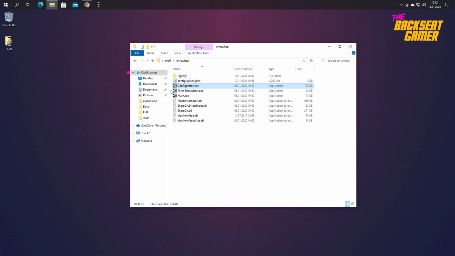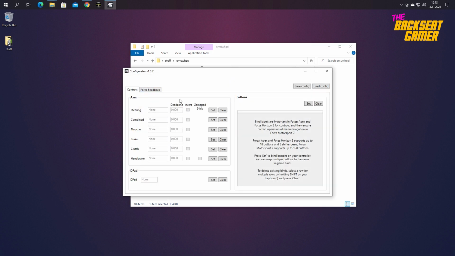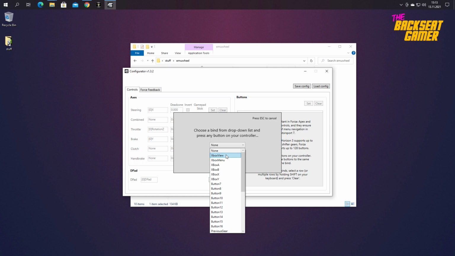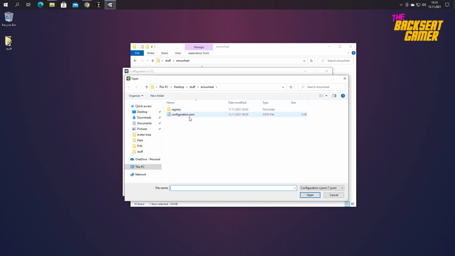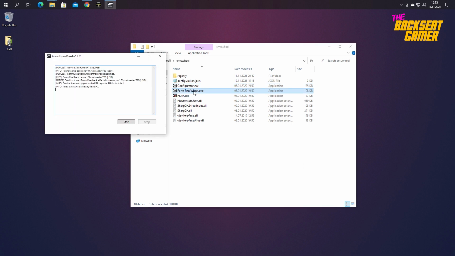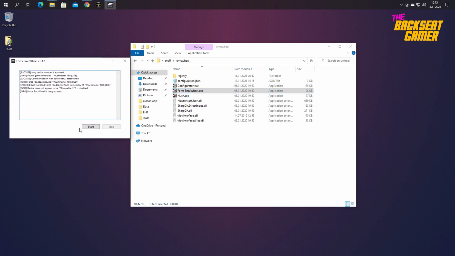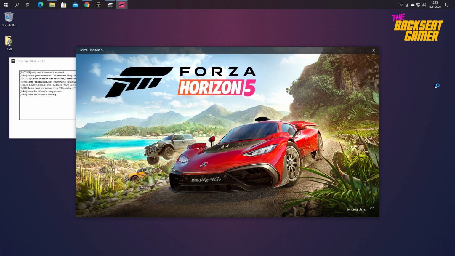After that, it's time to open the EmuWheel configurator and bind the necessary buttons and axis. Once done, we can now open the Forza EmuWheel and click Start. It's time to play Forza Horizon 5.